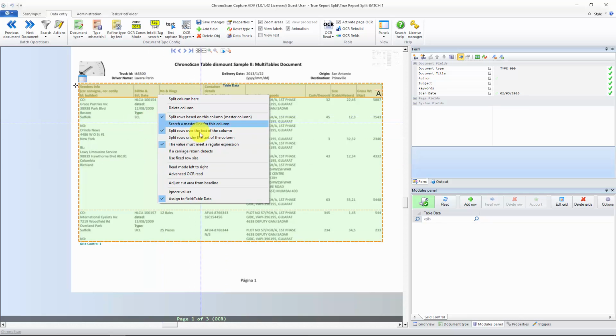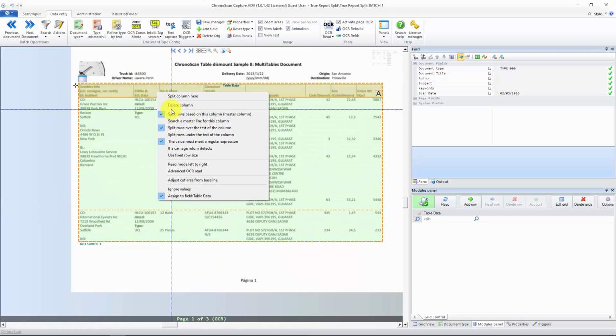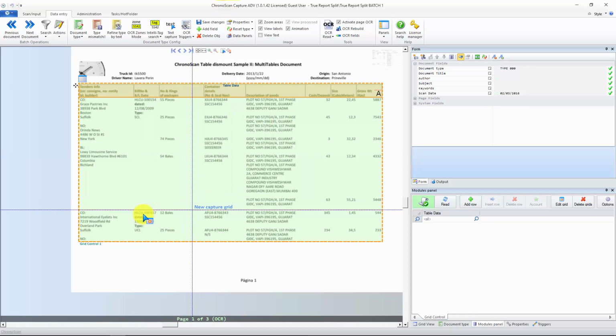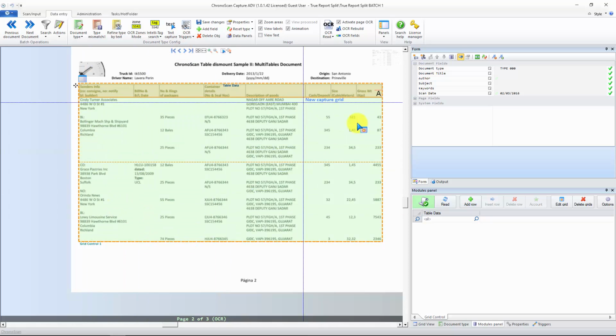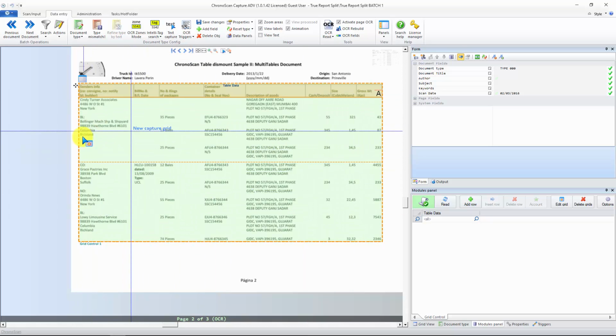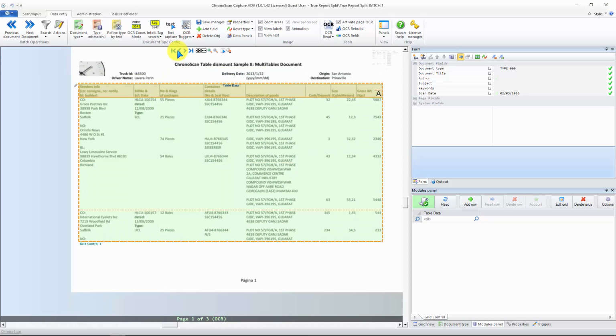If you try with other options on this kind of document, it won't have the results that we want, splitting like this. But depending on your document, you have to use those different features. You can use the search master line again, or carriage return, or even fixed row size. What matters is that each row will be exported as a new document. And even when you have those different pages on a single row, ChronoScan will just put everything on a single document, and that's very nice.